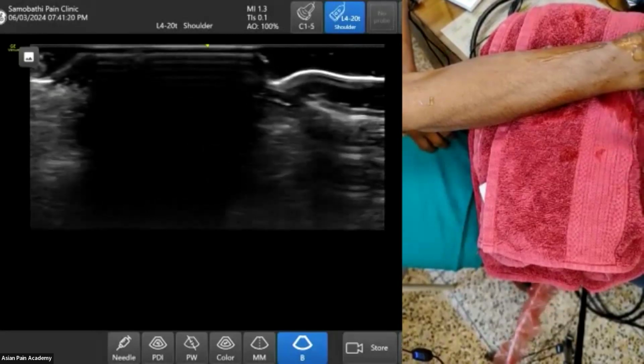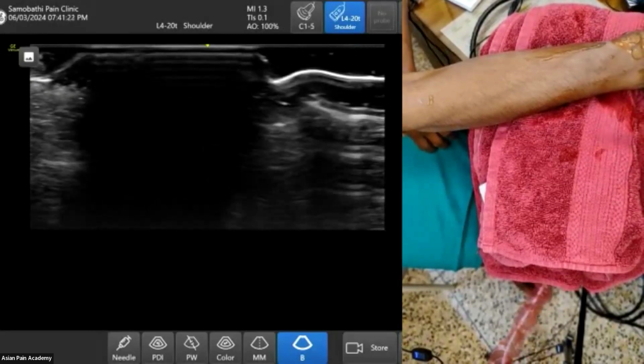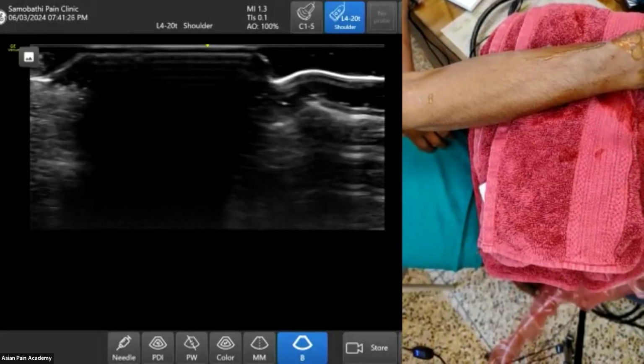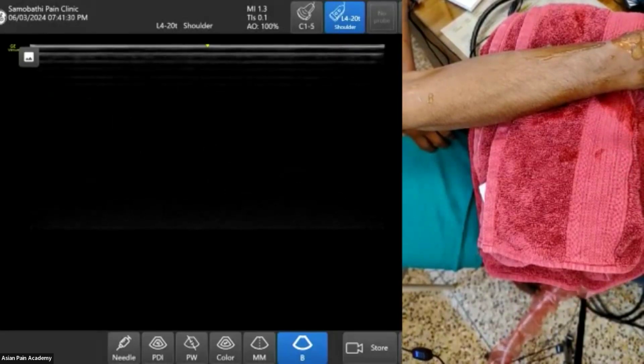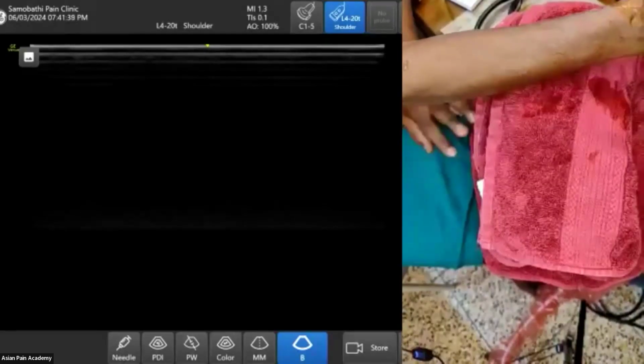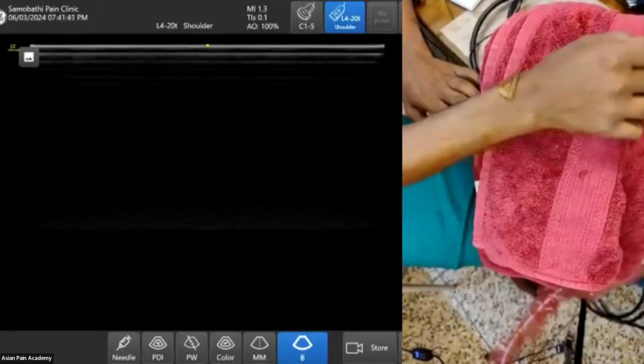So I think we have covered most of the important nerves, and we do not have much time. Any other questions? Sir, can you please show the probe placement for the superficial branch of the radial nerve?